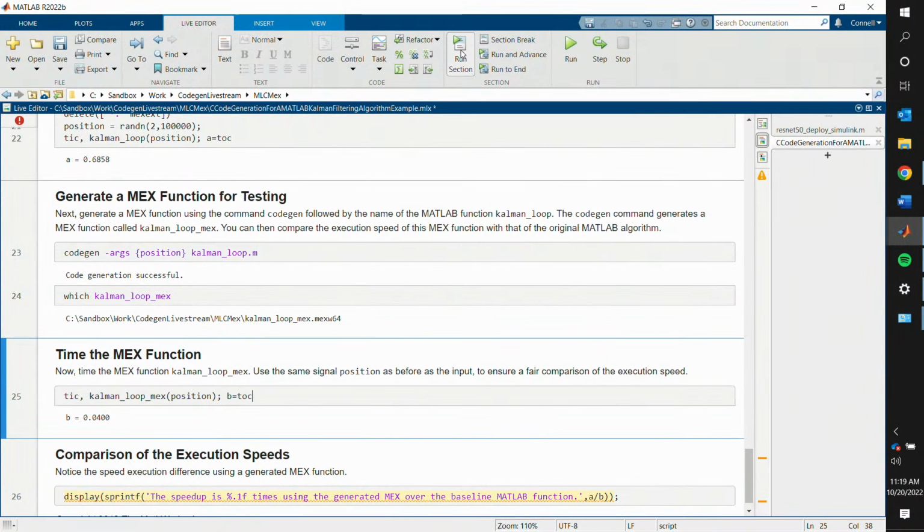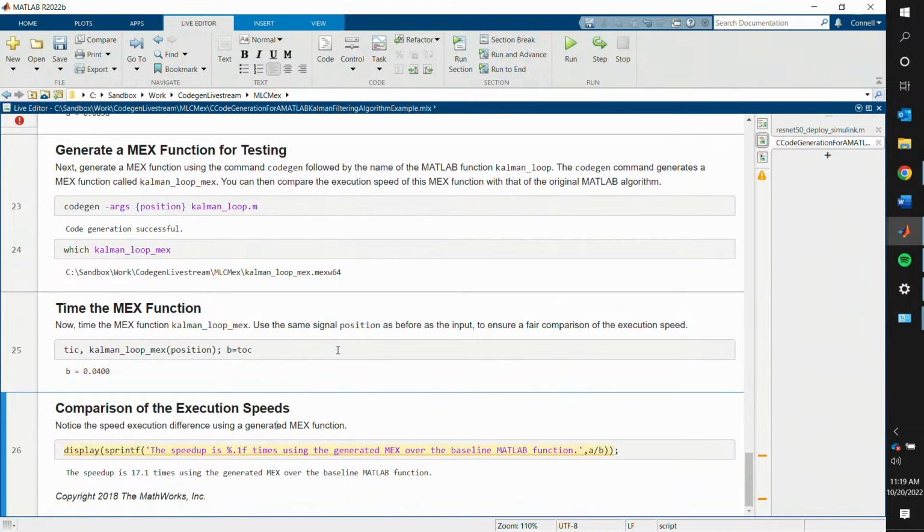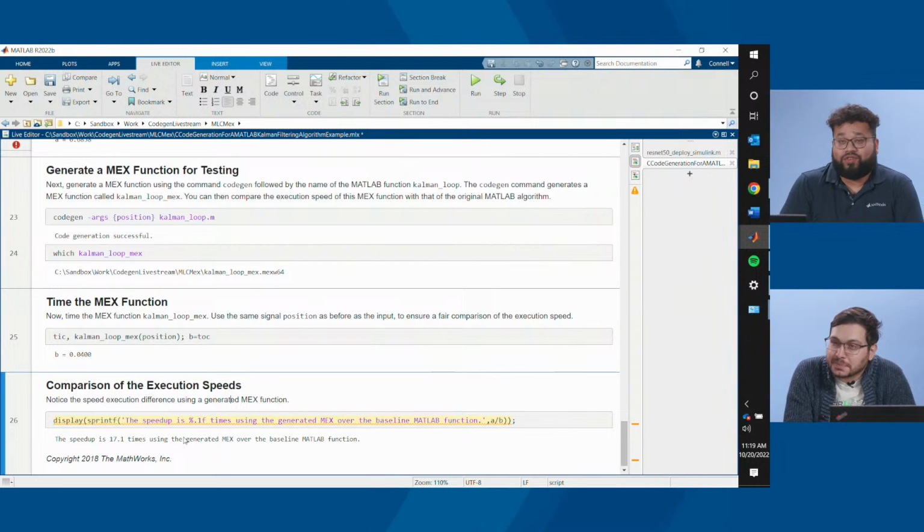And as you can see, the time that we're getting now is 0.04 seconds, so significantly faster, right? I've actually got a little line of code here that can tell you exactly how fast it is, but it's 17 times. Yeah, so that's pretty good. It's pretty significant, right?